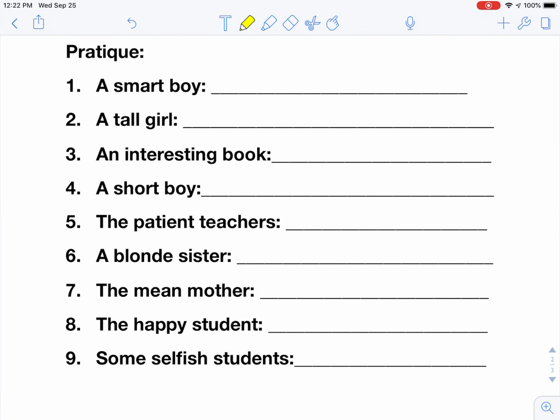We have 9 pratiques here. Okay. One thing to keep in mind when you're doing these is 4 different forms. So when you go through here and you translate the words, a smart boy, remember to keep in front of your mind the number and gender of your noun, because that could change the ending to your adjective. Also, remember the order in which it goes. Remember we said it's a reverse order. So instead of smart boy, it would be a boy smart.